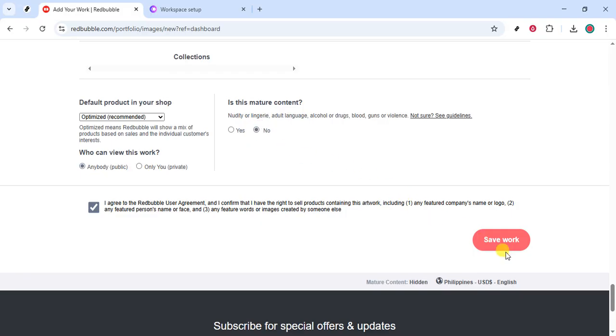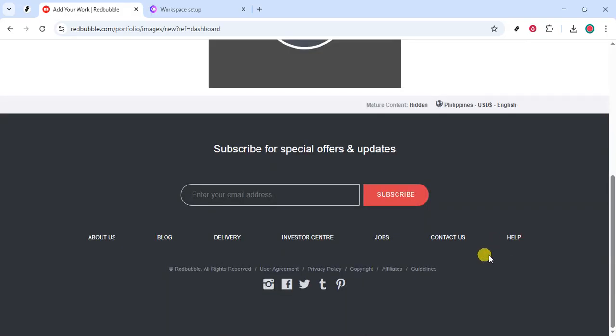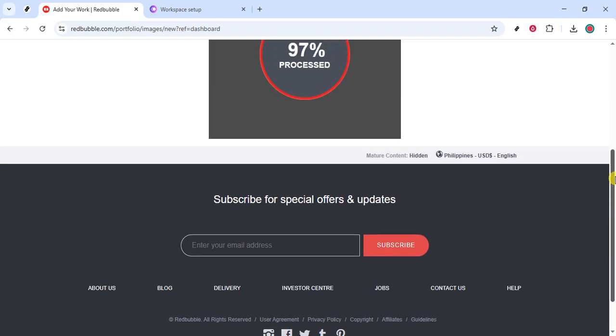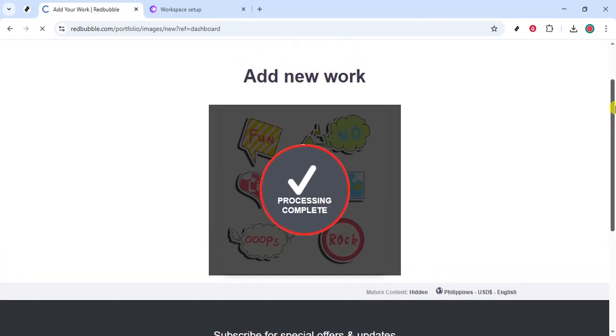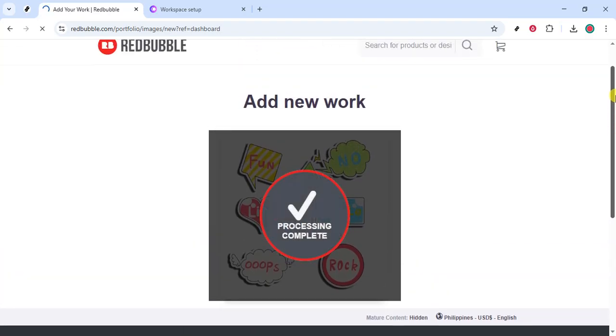The listing may process for a minute. Once saved, review your product page, confirm the images look sharp, and consider refining the title, tags, or description for better search reach. That's it. Your sticker is ready to sell.